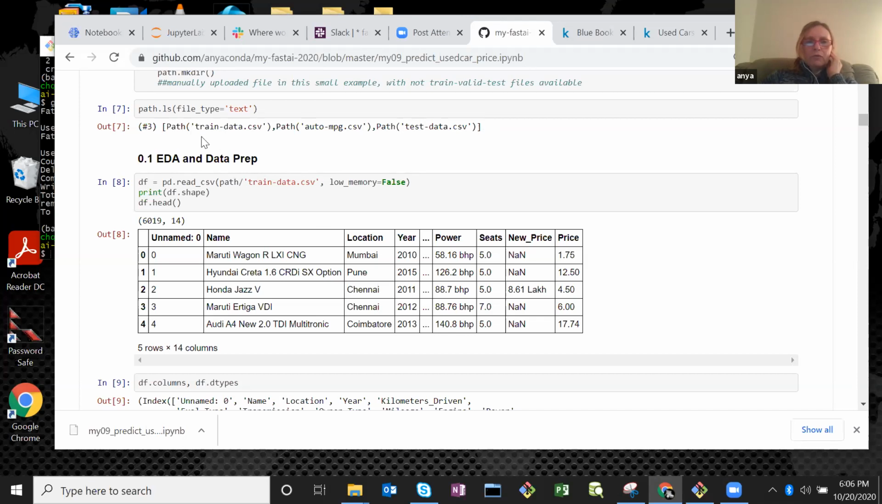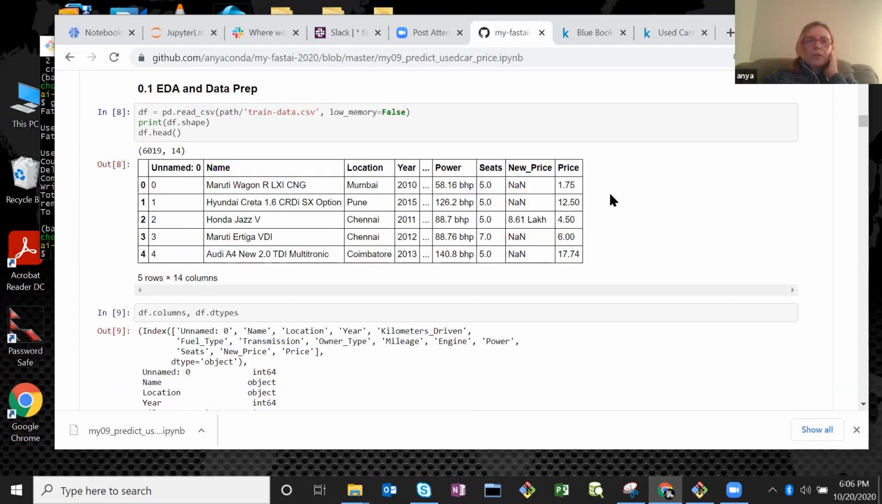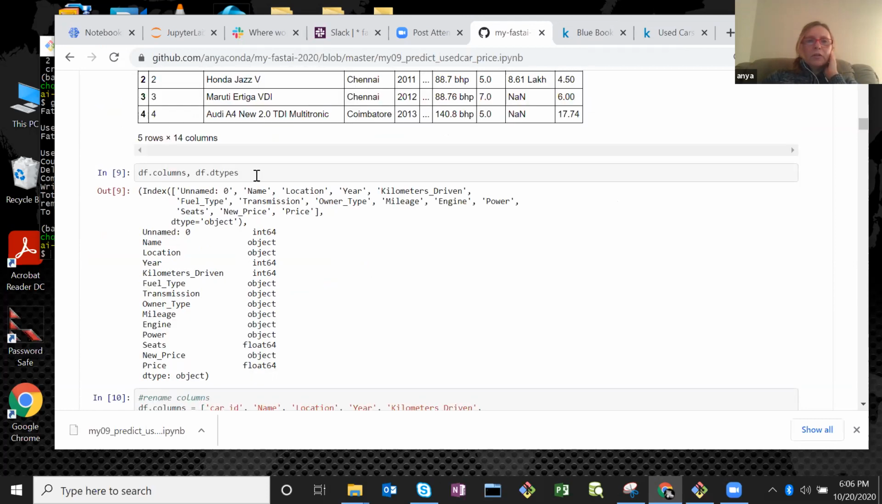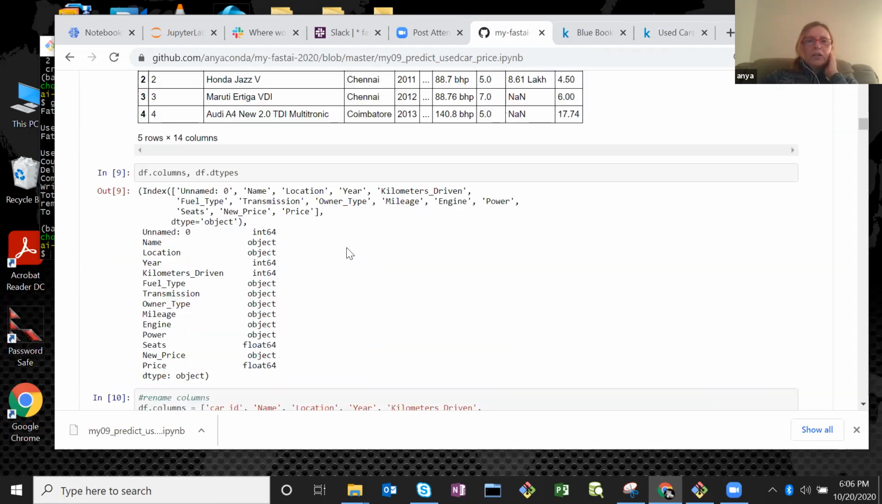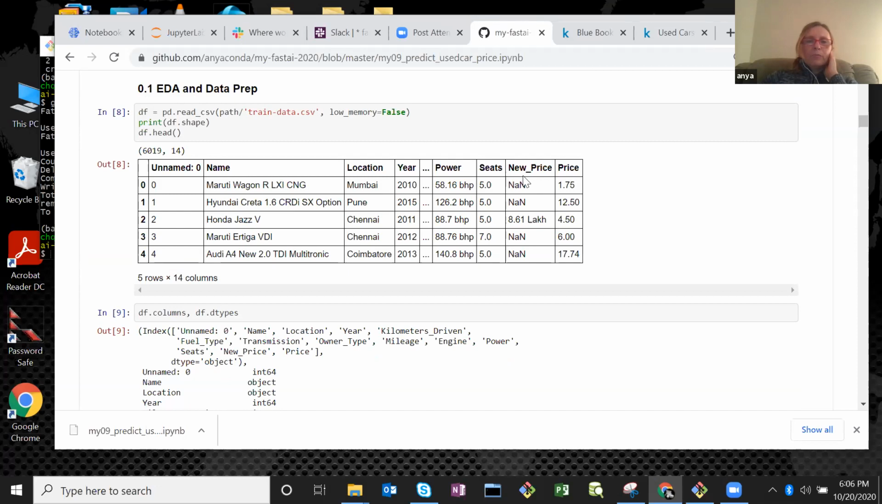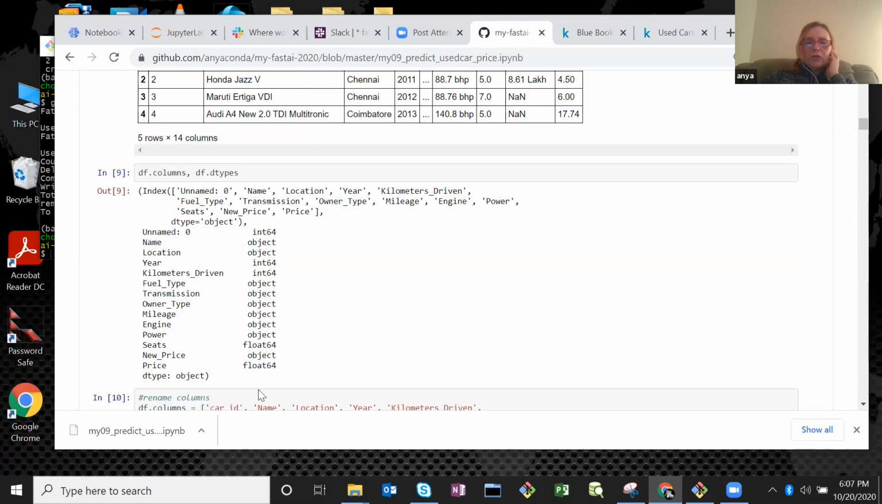So I will only be working with trained data, and I will use it for training and validation. The columns here are pretty basic. There's an ID number, the name of the car, location, year, power, number of seats, new price, and I guess it's a data set from India, so it's in local currency, and a price, I guess, once it really sells. So I looked at the values, and this is our target variable, which is a numeric value, which is what I want for regression.